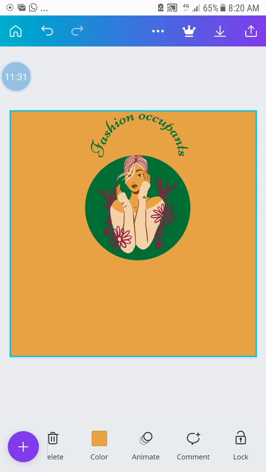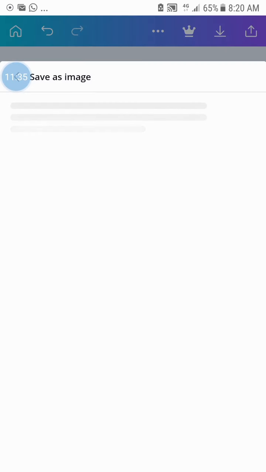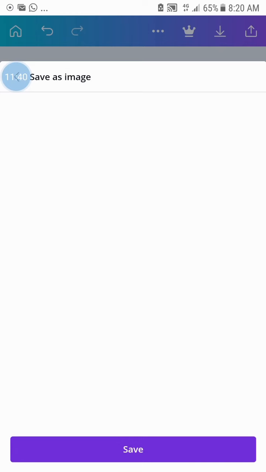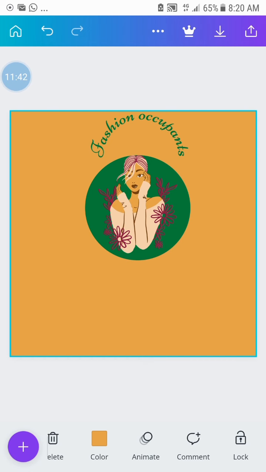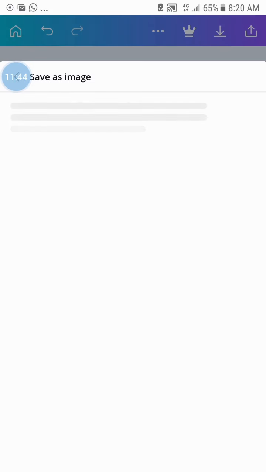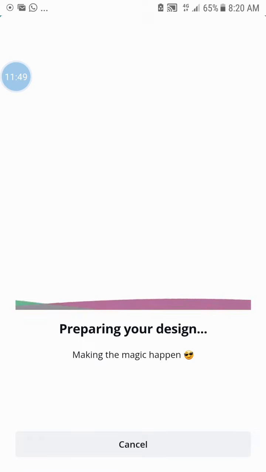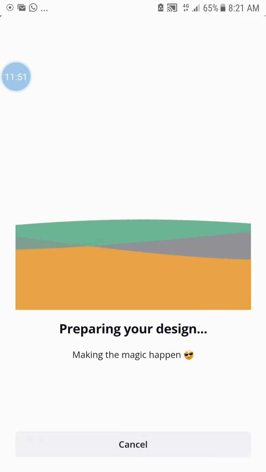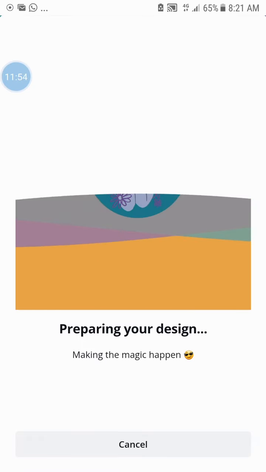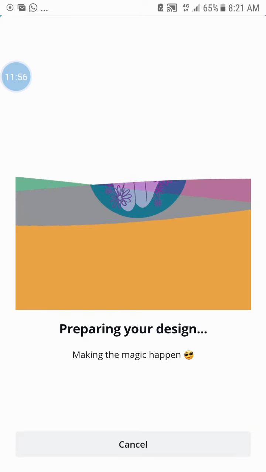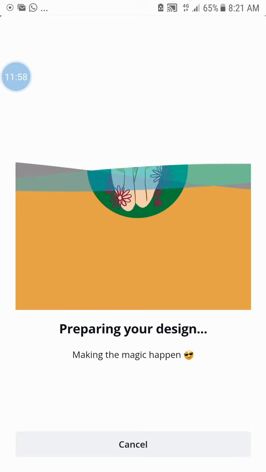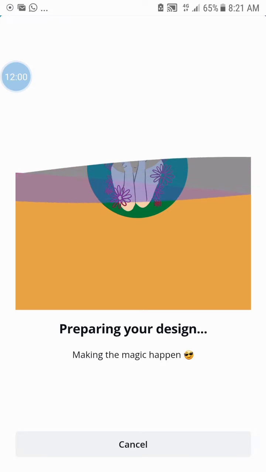So after I'm done, I can just click here on the save button, save as image. It will start saving. Save image. It will start saving. Save. So the process of saving has started. As you can see, the process is almost getting done. It's so easy making a logo using Canva on a phone.